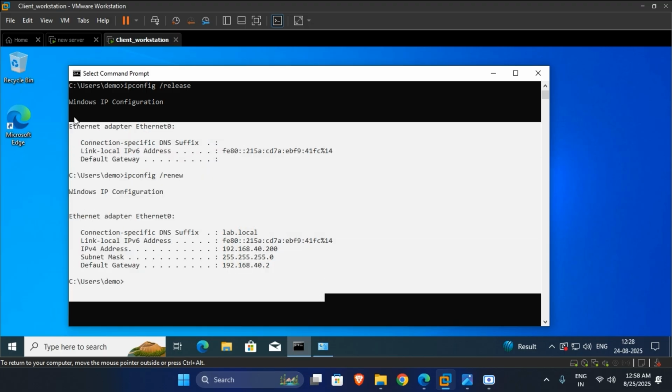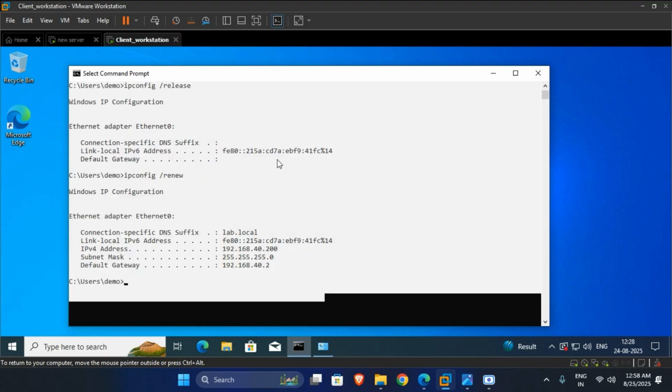So that's how you configure a DHCP server to provide IP addresses to your own clients.